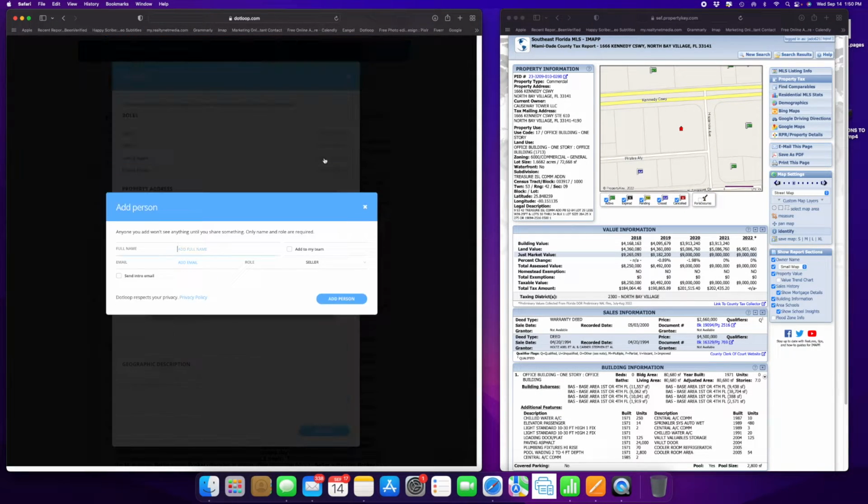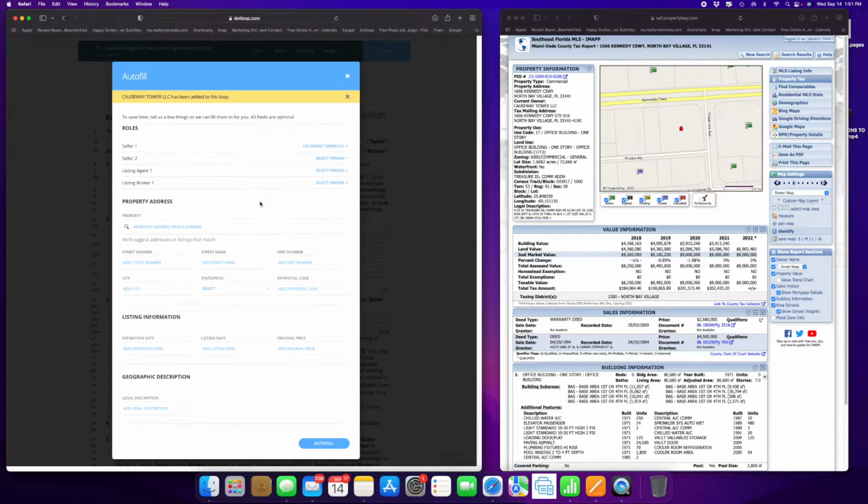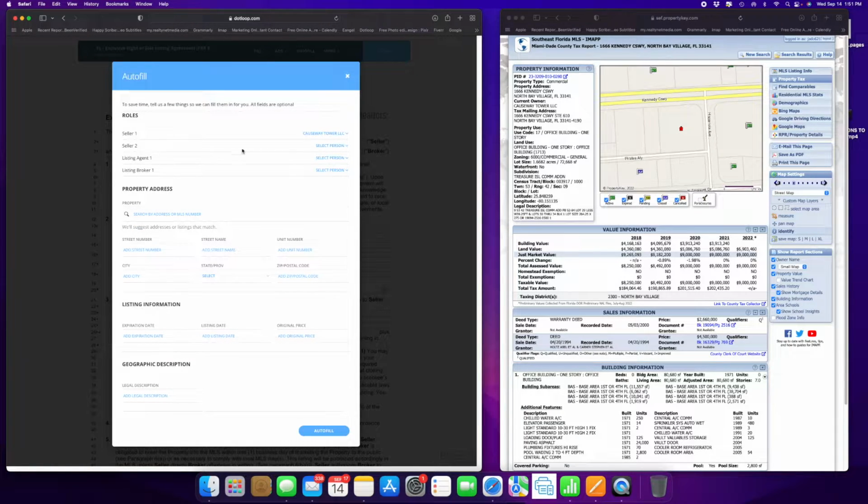You're going to add person, and you're going to add the owner's name. You also need an email, because once they need to sign, it's going to be sent directly to their email and they can sign it electronically. In this case, I'm not going to add anything. Once you have the seller in, you can add another seller if the property is owned by two people. In this case, it's only owned by one company, so you don't really have to do that. Listing agent is going to be, in this case, Nivaldo, but it would be whoever's listing the property.